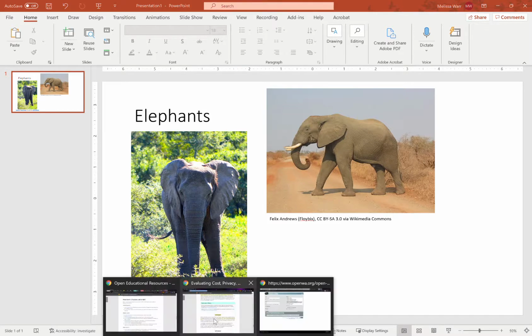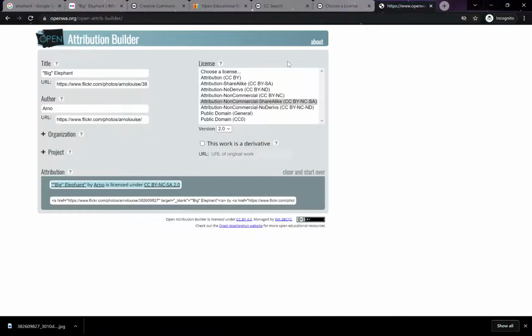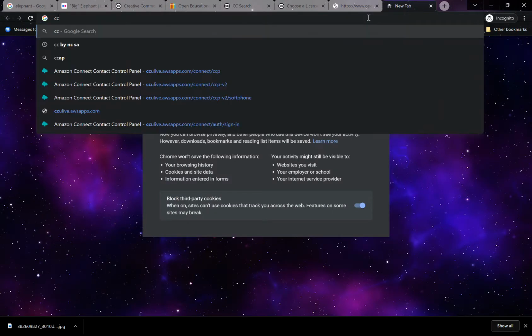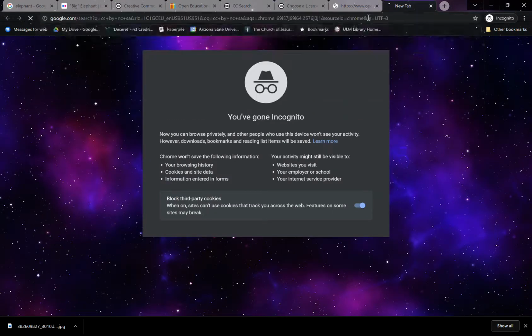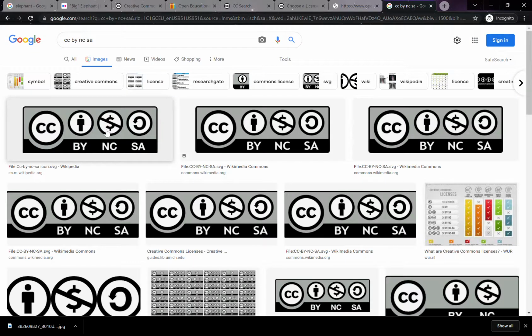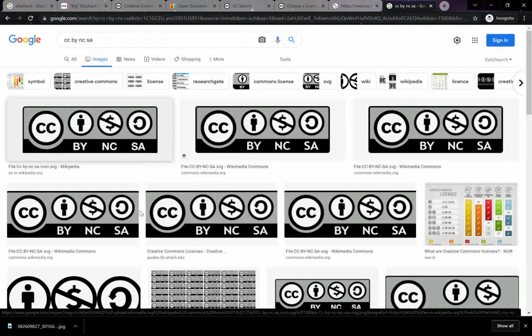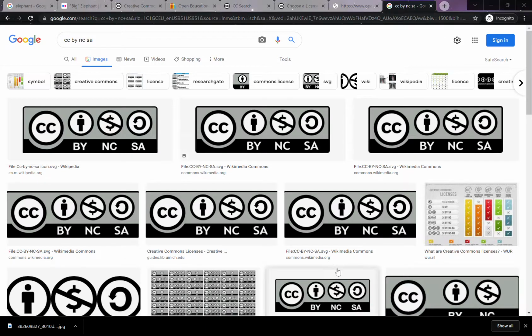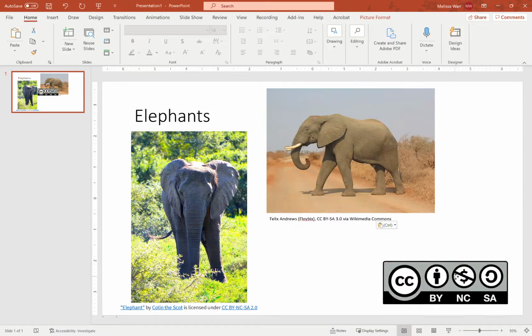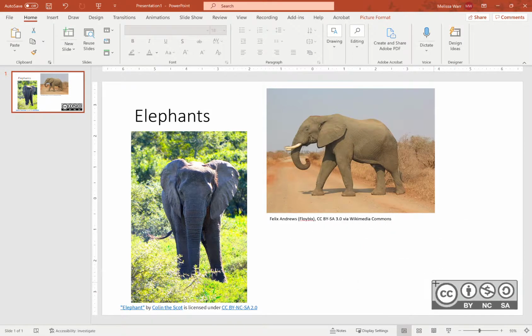So I need to create my own license, and there are different ways to do this. Creative Commons itself has a license builder, but I think it's actually easier just to find the image itself. Sometimes I just write CC BY-NC-SA, and I can find the image, and that's the image I need right there. So I can just copy that image and add it to my slide. And then that just tells other people that if they're going to use this, they have to add these same attributions on it.